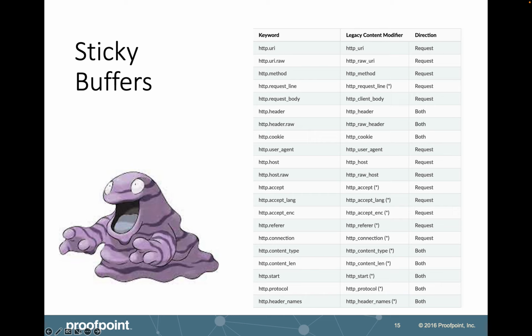Here are a few examples of HTTP sticky buffers. This is just from the Suricata documentation, but you can see there are lots of parts of a HTTP request that you might want to alert on. So like the URI, probably one of the most important ones. The method, headers, and as you write signatures, you'll get more familiar as you want to get your rules more and more specific.